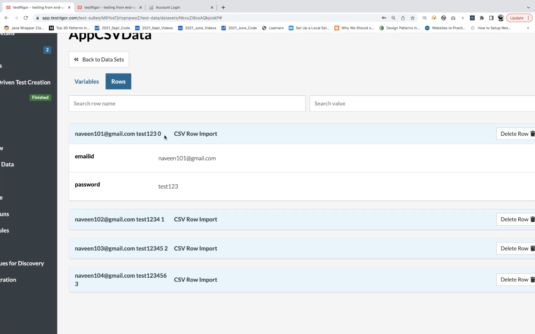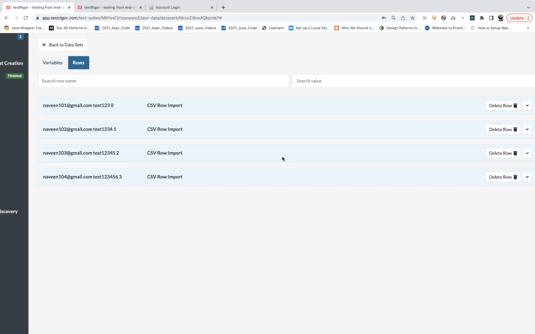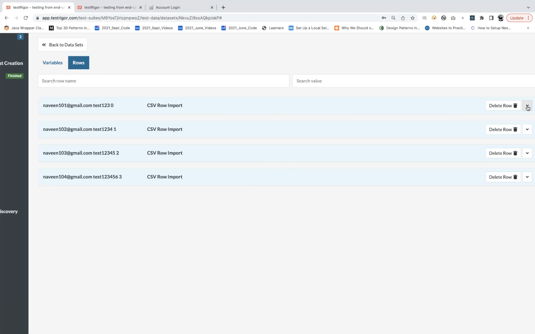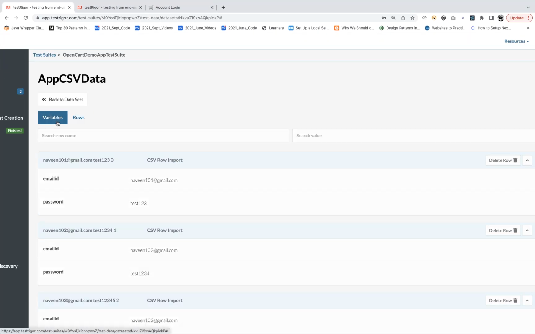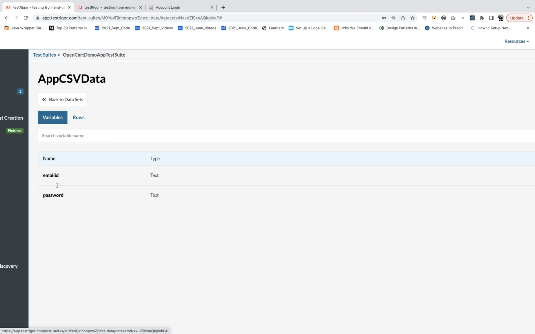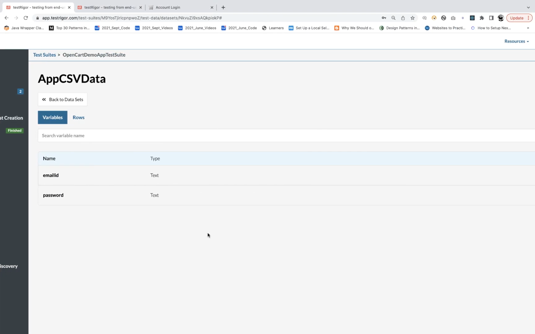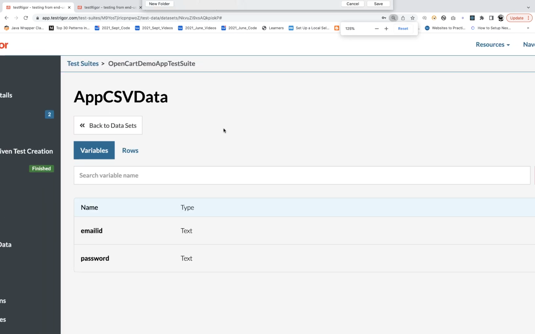You can see 0, 1, 2 and then 3. How many rows are there? First row, second row, third row and fourth row. Same thing, you can see that I have 4 rows here, 1, 2, 3 and 4 rows are there. You can see the respective data will also be visible here. Perfect. And you can see the two variables, email ID and the password, both automatically got created from here like this.